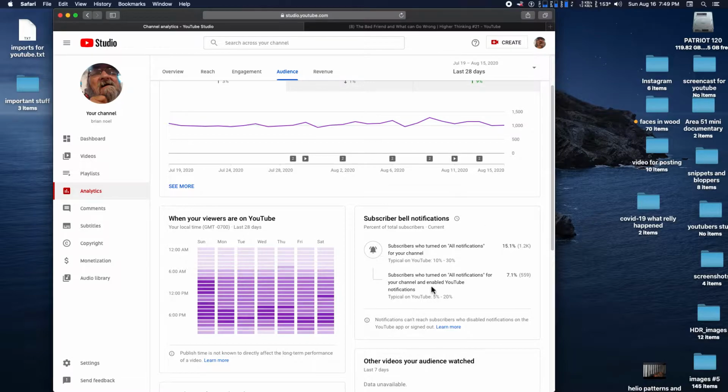See, right here. This metric is subscribers who turned on all notifications for your channel. Typical on YouTube is 10 to 30%. See how I'm like right there. This is how many out of my total subscribers. 15.1%, 1,200 of them, have turned on all notifications specifically for my channel. So whenever I upload a video or a community blog post or something, they get a notification directly on their phone or their desktop or their tablet or whatever their device is, that tells them that I just uploaded something.